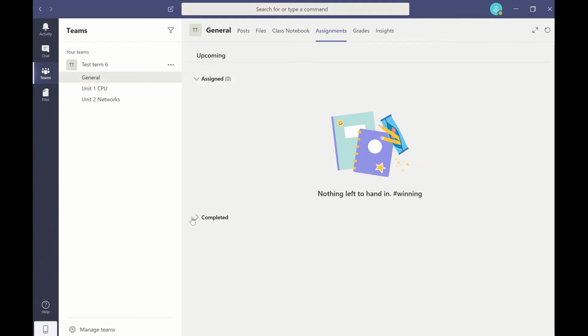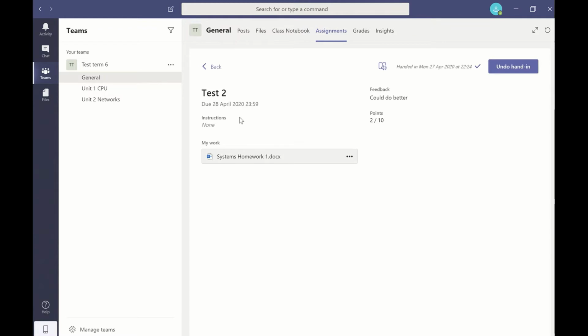So they've got assigned and completed. We had drafts, assigned, and down the bottom was marked. As you can see, there's nothing assigned at the moment, but we have got some completed assignments. So if I just went for test 2, for example, I can click on that, and this is what we've got. So you can see we had test 2.